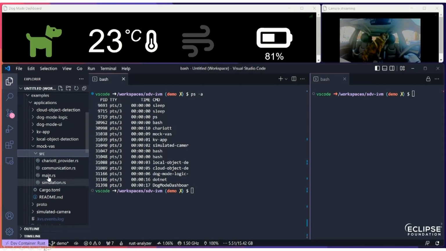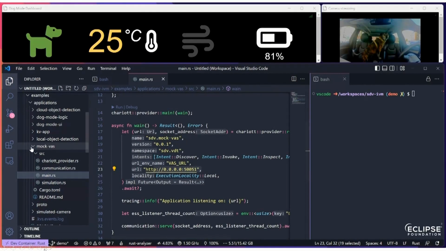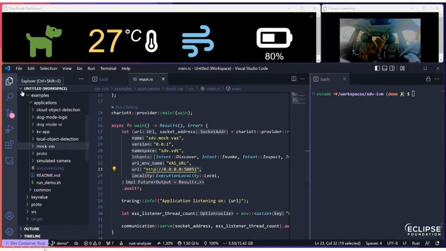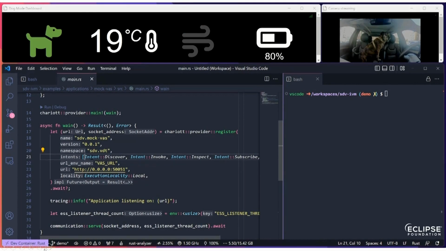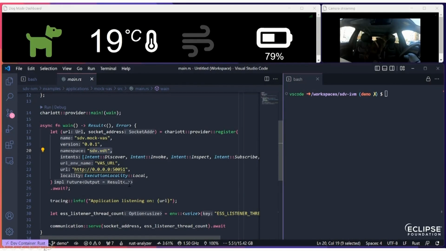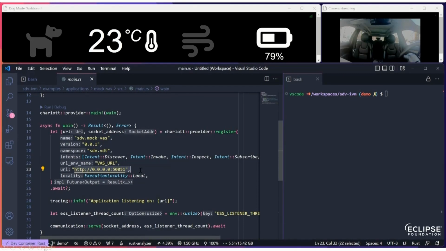So we're just going to go and pop open the vehicle abstraction service and see that as soon as it starts up, one of the first things it does is that it goes ahead and registers itself with Chariott. It says that it's providing these various intents for the vehicle digital twin. So that's the VDT over here, and that's the endpoint at which it can be reached. So this is the endpoint that Chariott uses to connect to the VAS.